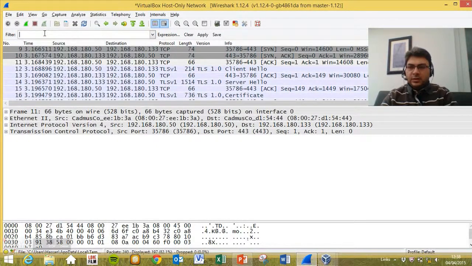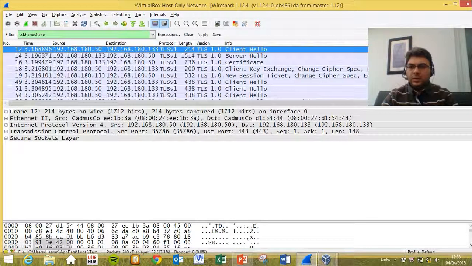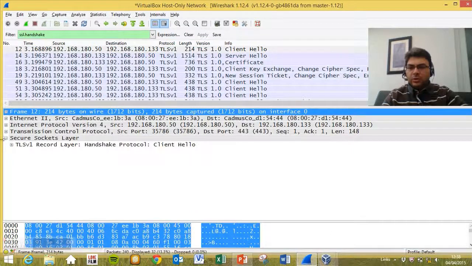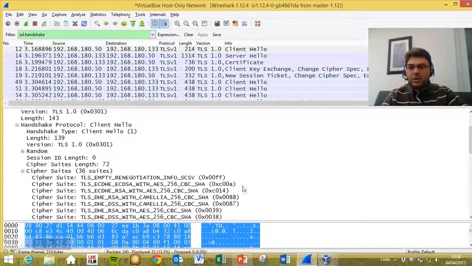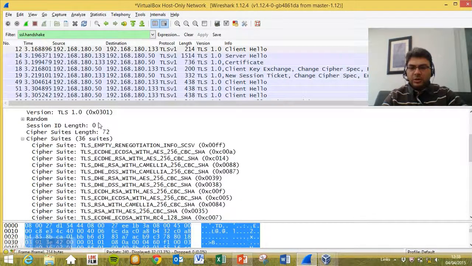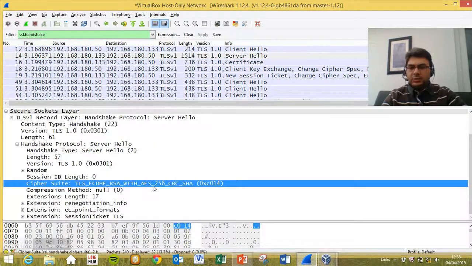Okay, the next thing I'd like to show you is the SSL handshake. In the SSL handshake you can see the client hello, the server hello, and the certificate that is being sent through. If you take a look at the client hello, what comes through is a list of all the ciphers that are being proposed by the client machine for the communication with the server. The server then responds back and says I would agree with this particular one, and this is what we saw on the certificate.